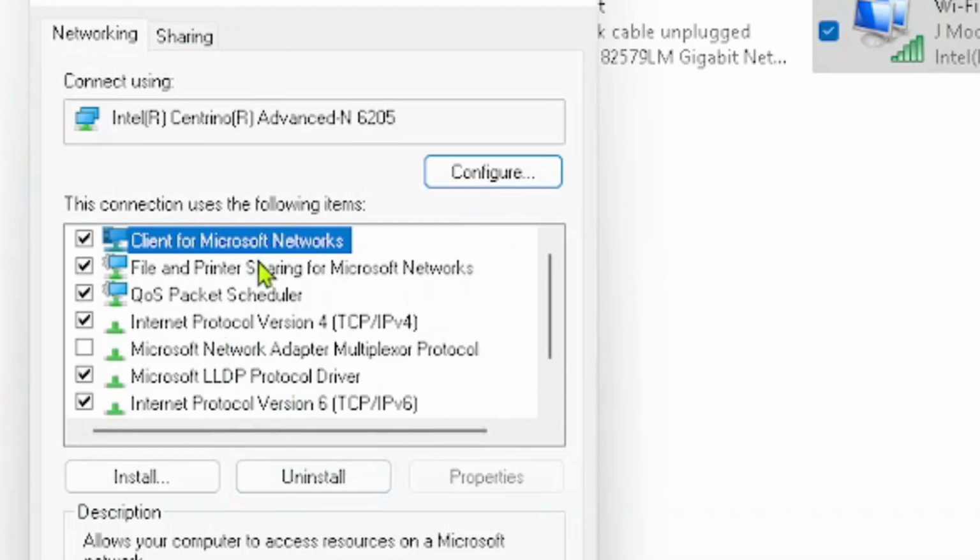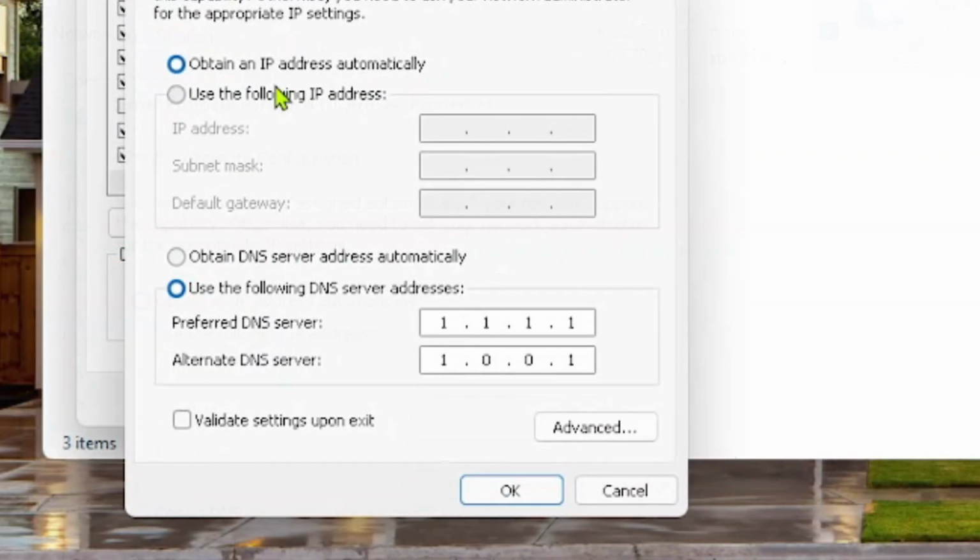So now I'm going to come down to Internet Protocol Version 4. All you need to do is double click on this. Then our screen will pop up. All you need to do is come down to "Use the following DNS server address." As for your computer, it will be set to obtain DNS server address automatically. But for this video, we're going to set our own DNS server address. We are telling the computer to use our DNS server address.